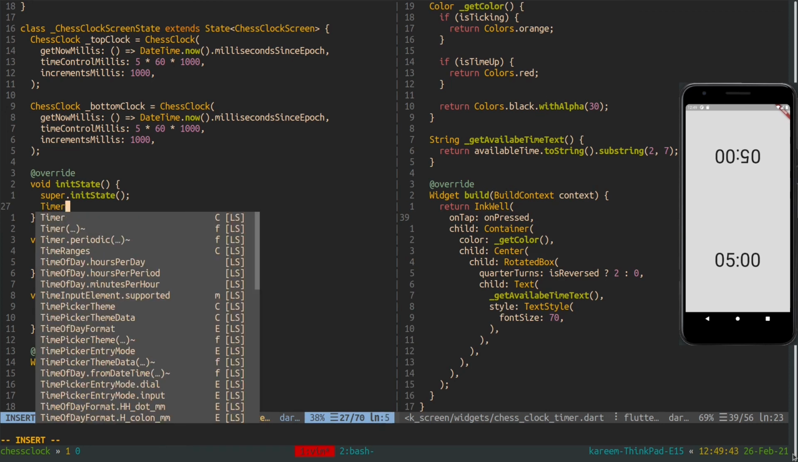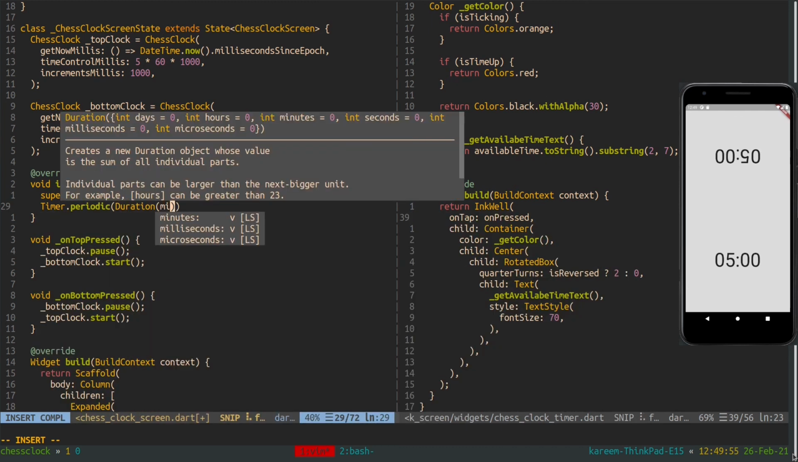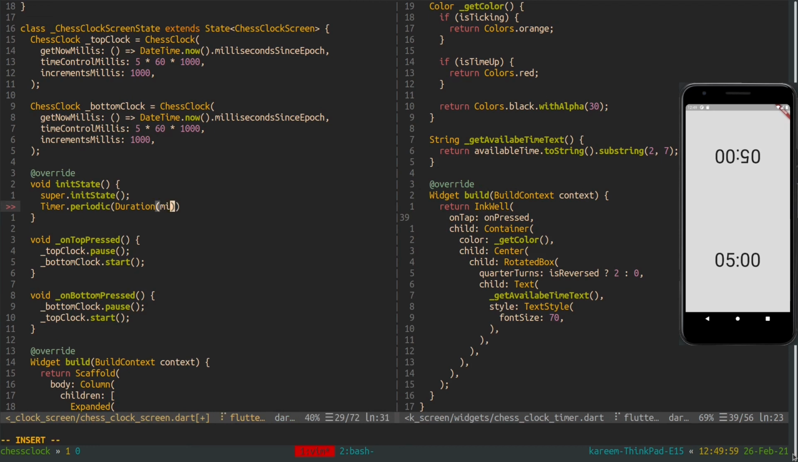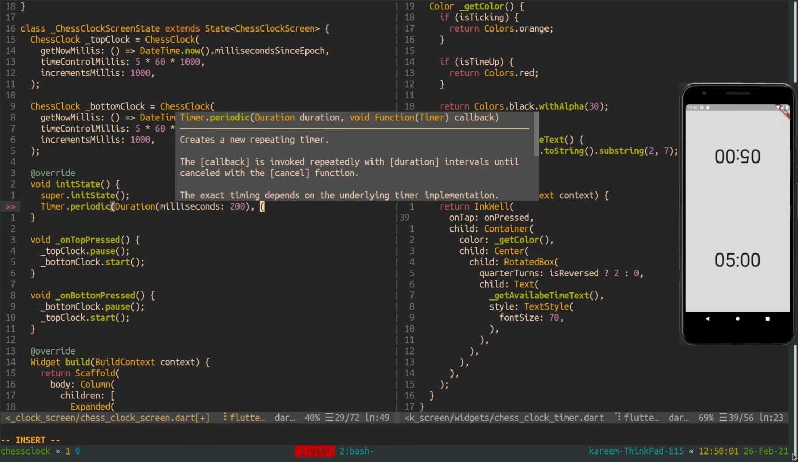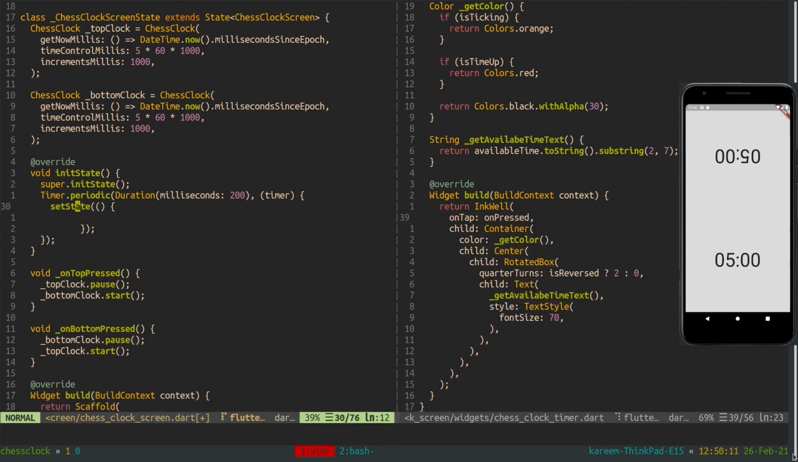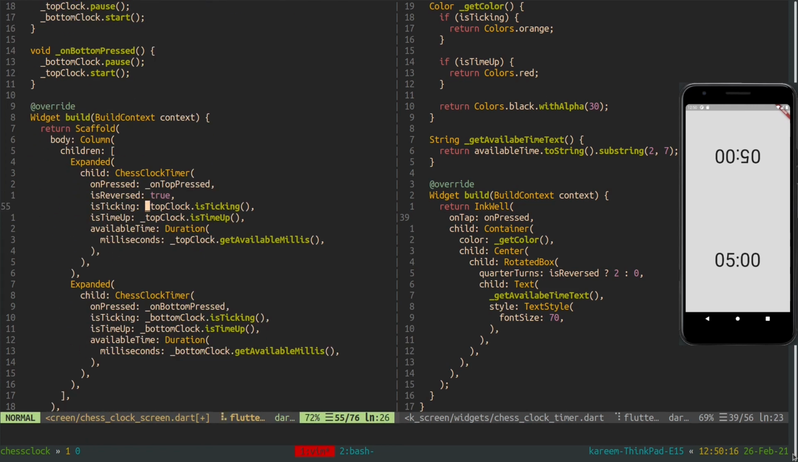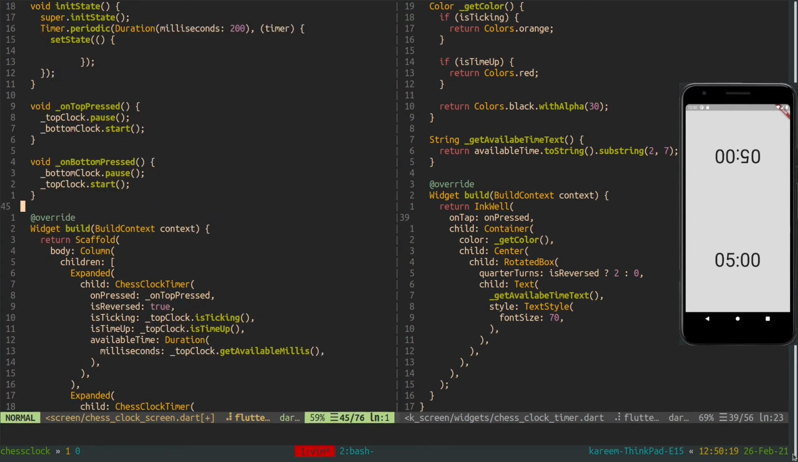So in here I'm gonna just call set state every 200 milliseconds, for example. So there is this utility Timer.periodic, which we can use. You give it an instance of the duration class, and in this case I'm gonna give it 200 milliseconds, and then you give it a callback, and in the callback I'm just gonna call set state, which will call Flutter to refresh our widgets. So refreshing our widgets will get the new values for is taking, is time up, and get available millis.